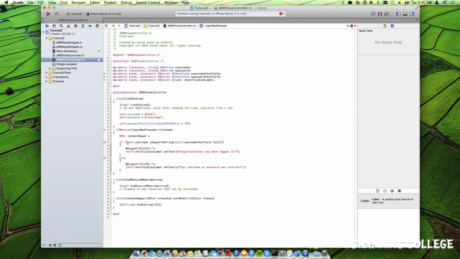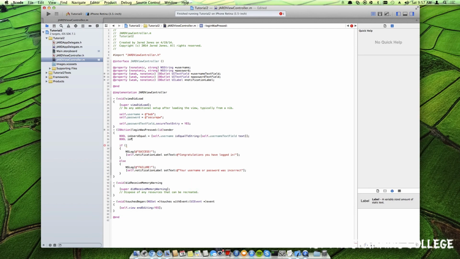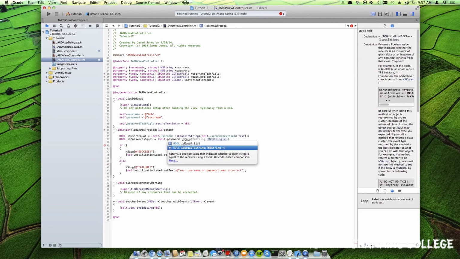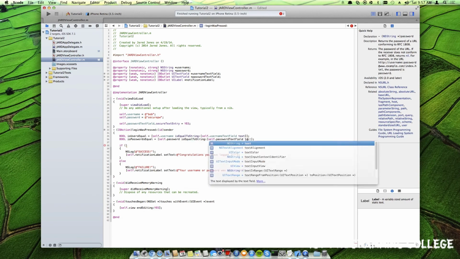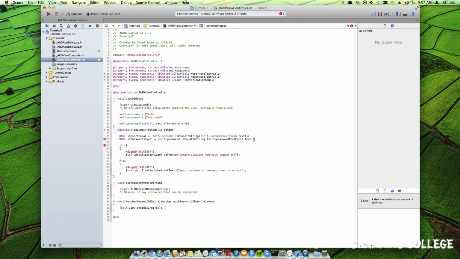And I'll copy this code right here. Set that there. And let's do another bool for isPasswordEqual. It's just going to be self.password is equal to string self.passwordTextField.text. Let's get a brace. Okay, cool. Now we have these two booleans.